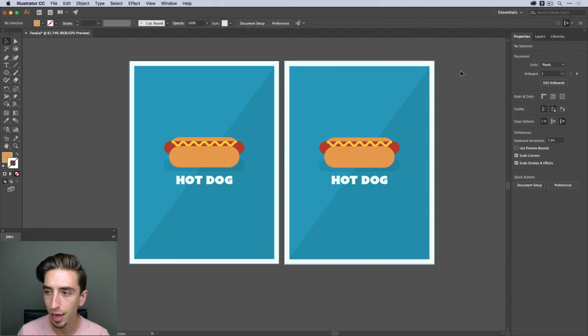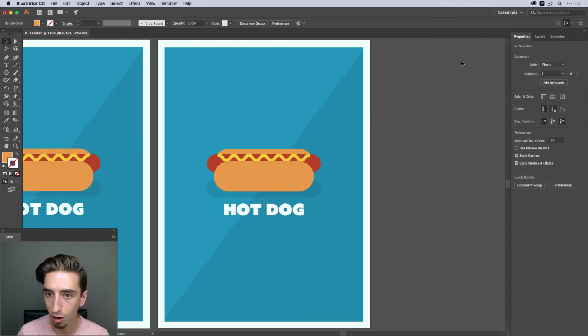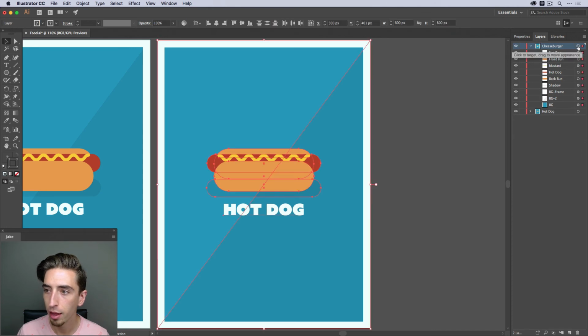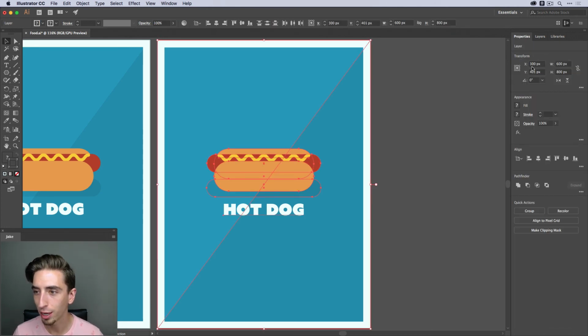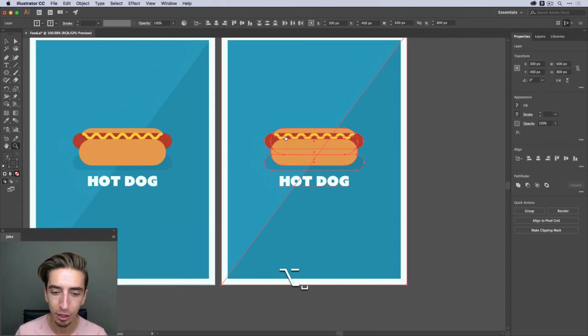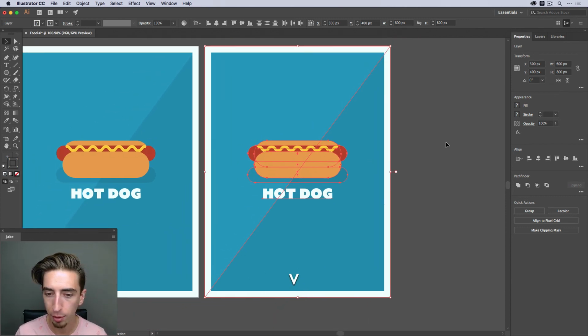So I need to deselect, make sure I go to the second artboard, then make a selection of that layer, go back to my Properties panel, and here we go. My X is already correct. Y is 401. I'll type in 400 there, hit enter, and now it's all aligned perfectly. Okay, now I can make some adjustments. I want to probably change the text.